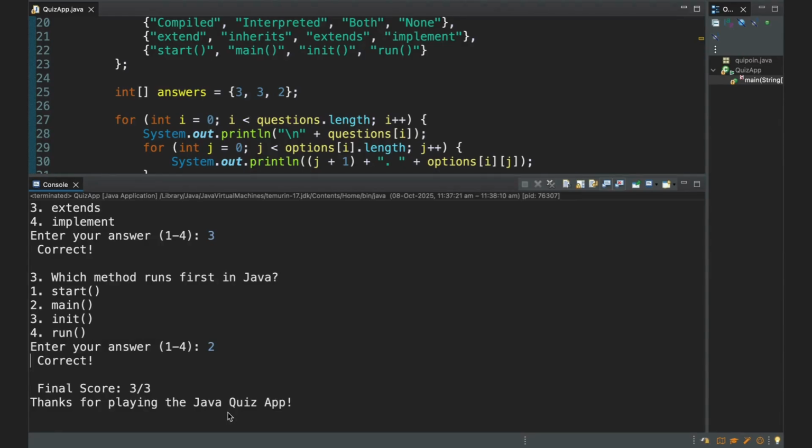Now, this was our simple Java quiz app ready. We used everything we learned: arrays, loops, input, and conditions all in one mini project. This marks the end of our 30 days of Java series. If you enjoyed it, go try this quiz on your own platform and share your score.